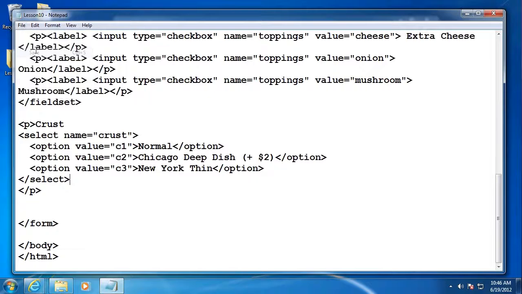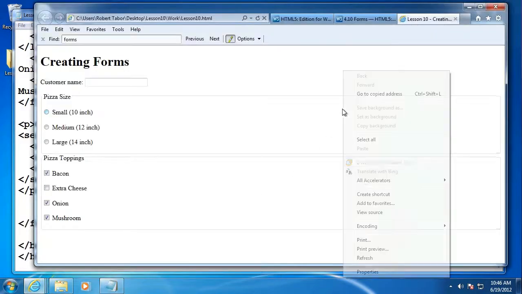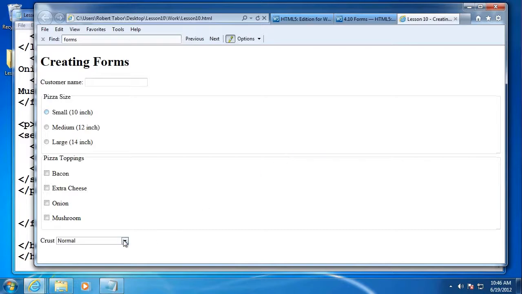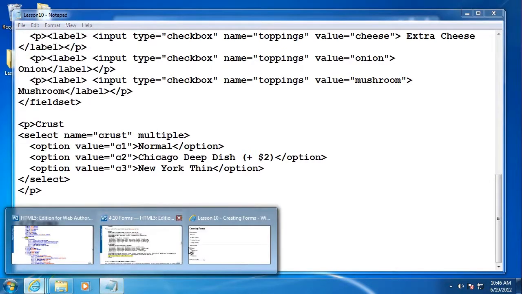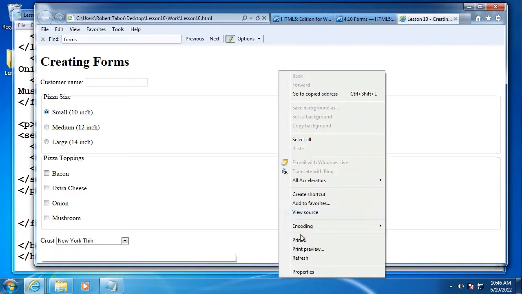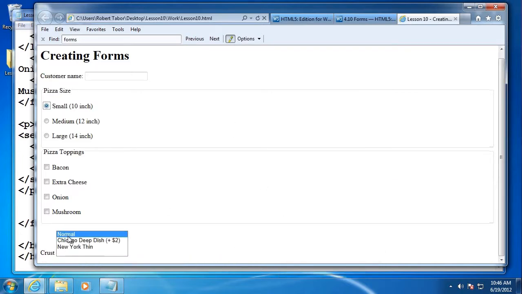So here we go. Let's save this and open it up in a browser, and you can see what it looks like. All right, so here is a drop-down list box where we can choose normal, deep dish, or New York thin. Great. And it doesn't take up any vertical spacing. Now what we could do is add an attribute called multiple, and just by adding that single attribute, notice what happens. It changes from a drop-down list to show all the options that are available. Now you can restrict that size and make it only show like 3 or 5 options. This is what I was talking about a little bit earlier, okay?